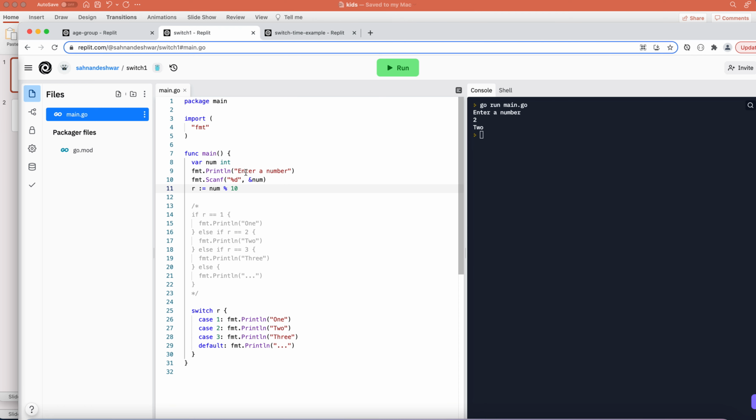So here, let's see in this example. I'm accepting one number, enter a number, and I'm getting that number in a num variable, and then I'm finding the remainder. How to find the remainder? It's num and then this is called the modulus operator, the percentage sign, 10. If you divide any number by 10 and use the modulus operator, we get the remainder. Like 2 by 10, the remainder will be 2, then 9 by 10, the remainder will be 9 itself.